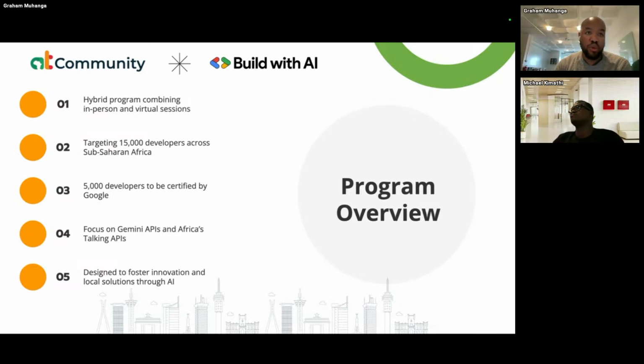As we go through the program, we'll see based on how many badges you complete, what else you can be certified for. Our focus will be on Gemini APIs and Africa's Talking APIs. And for this, we will have several projects and a capstone project that we will be evaluating at the end of the 3 months.